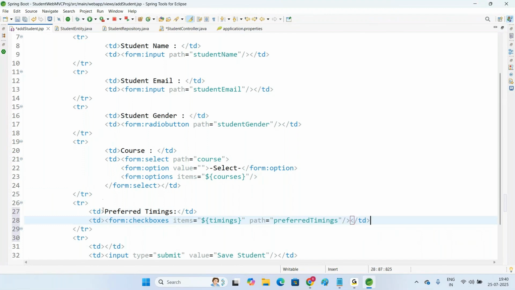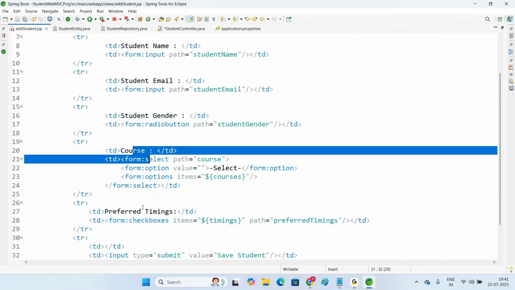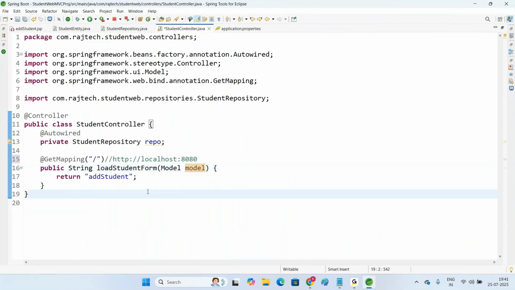From the user, we are going to accept the name, email, gender, courses, and these timings. All these details, I want to store into one object. I want to bind it to an object here. This is the major concept to understand properly. Whatever data we are filling in the form, I want to take all of it and bind it to one object over here.